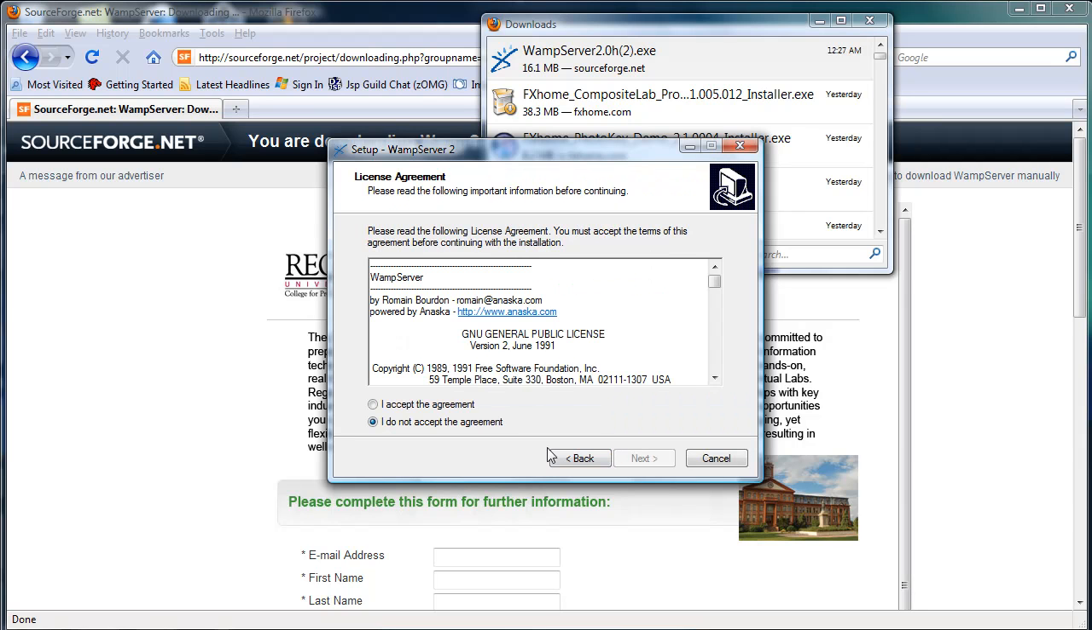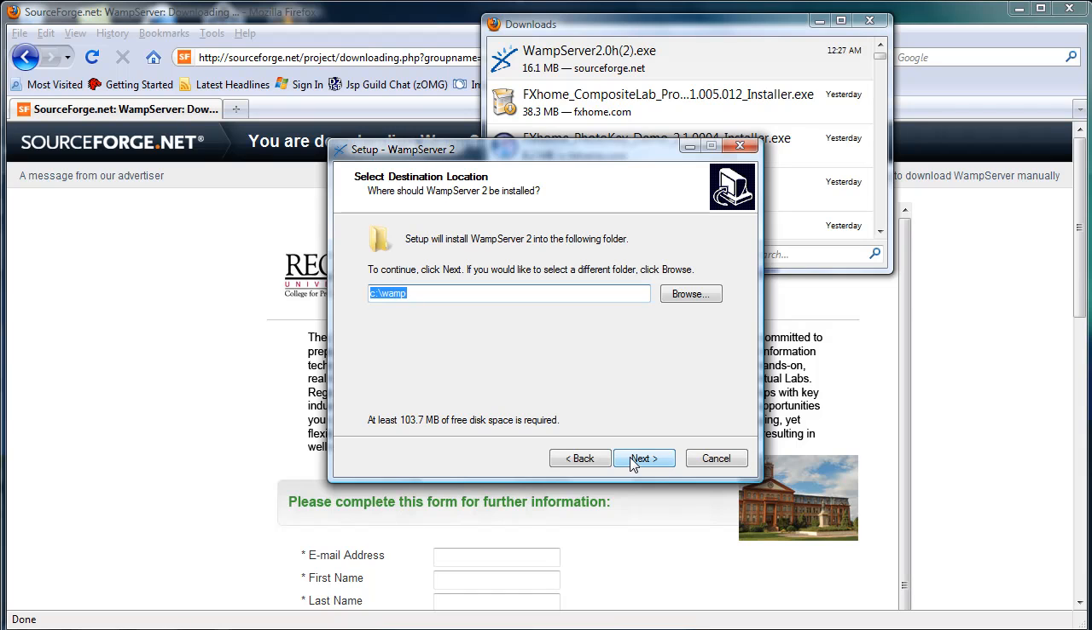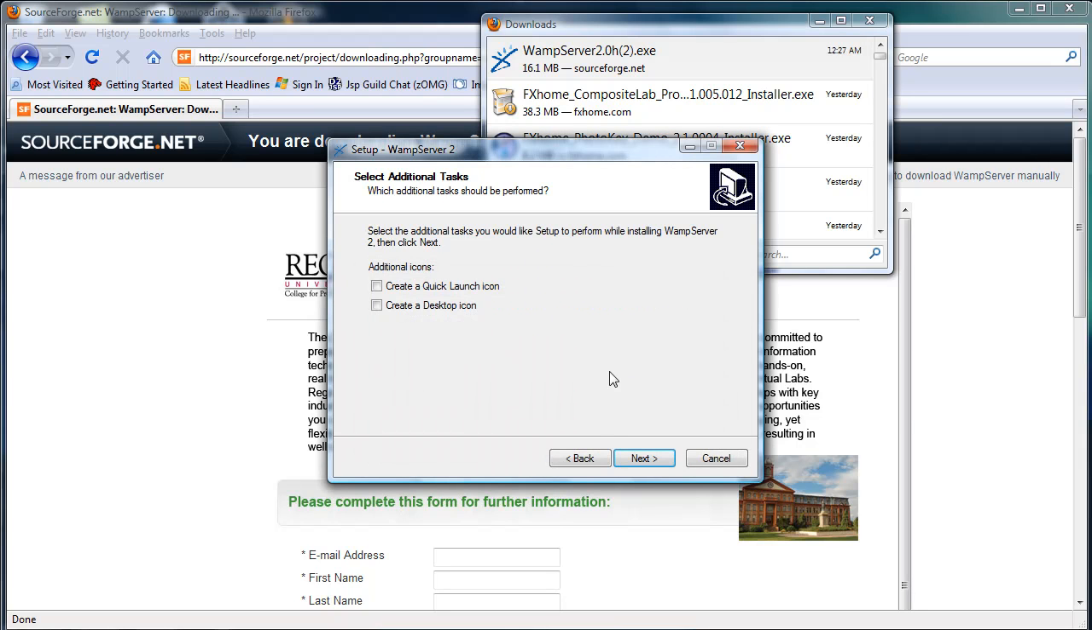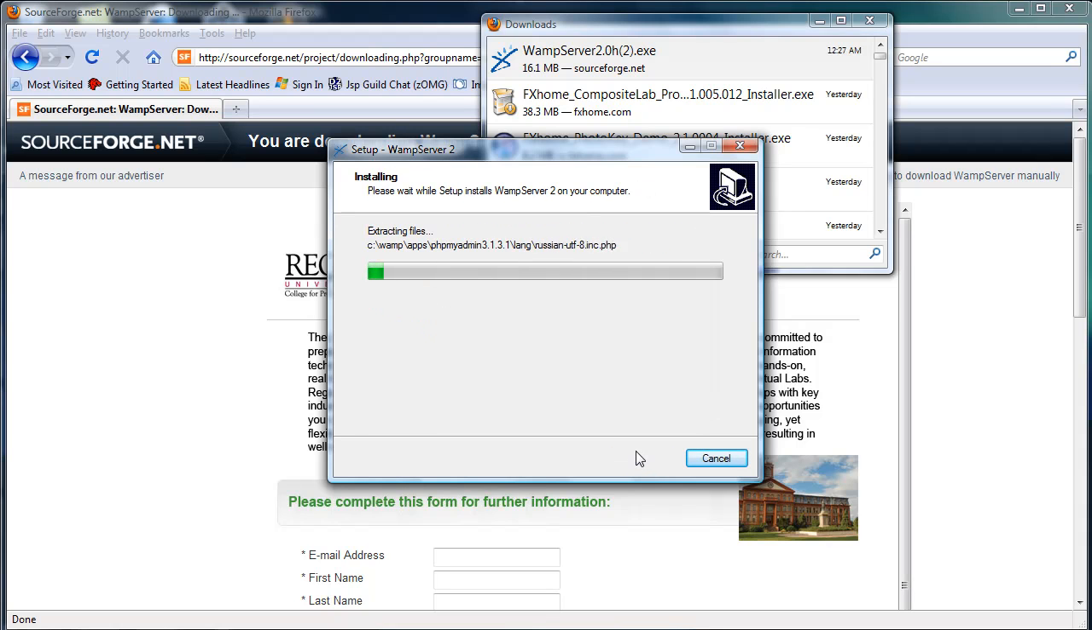Just click next. I accept, next. You can leave it at your default or change it to anything, but my default is C:\wamp. It also asks if it already exists, which it does for me, so I'll just hit yes. I'm going to create a quick launch button, but not a desktop button. Then just hit install.